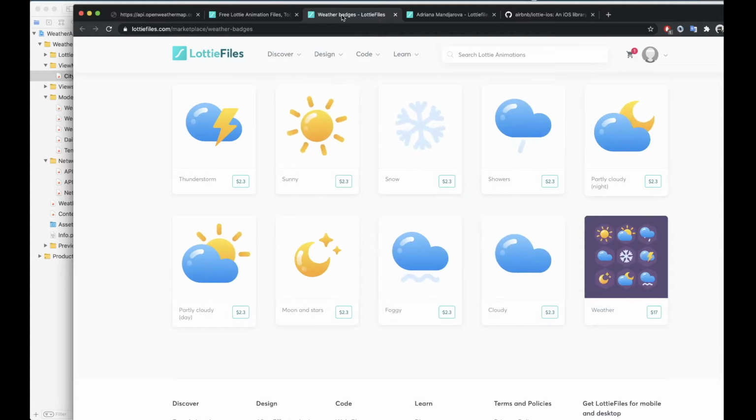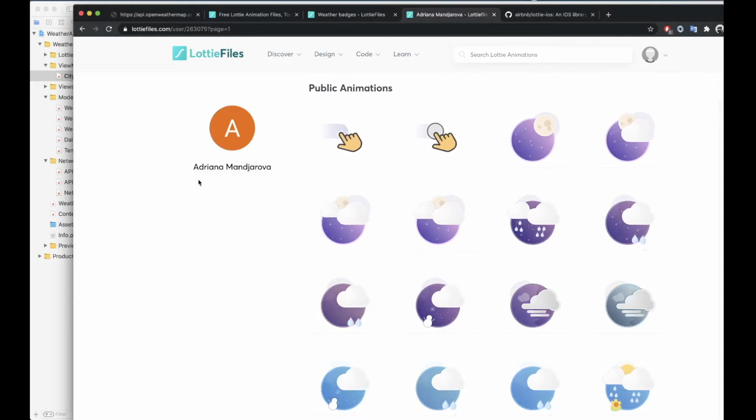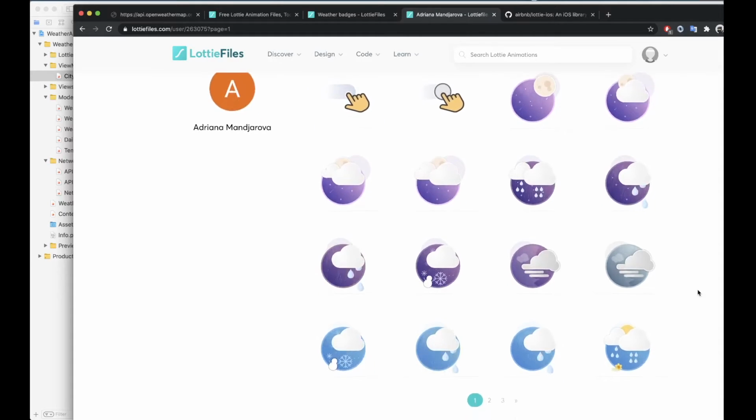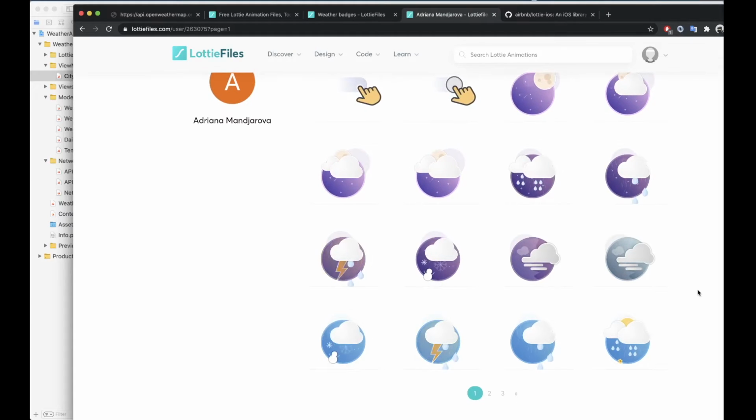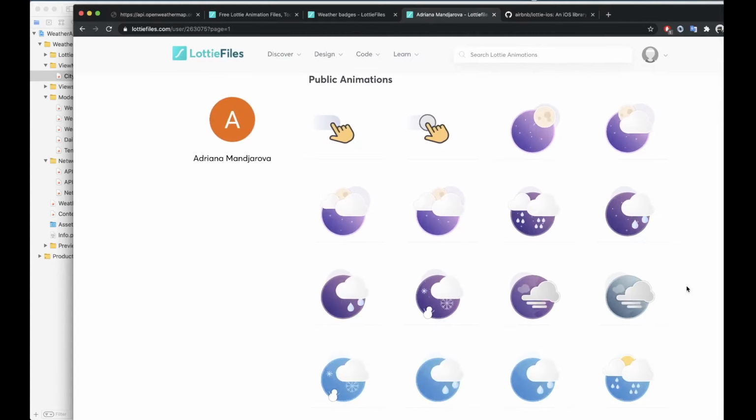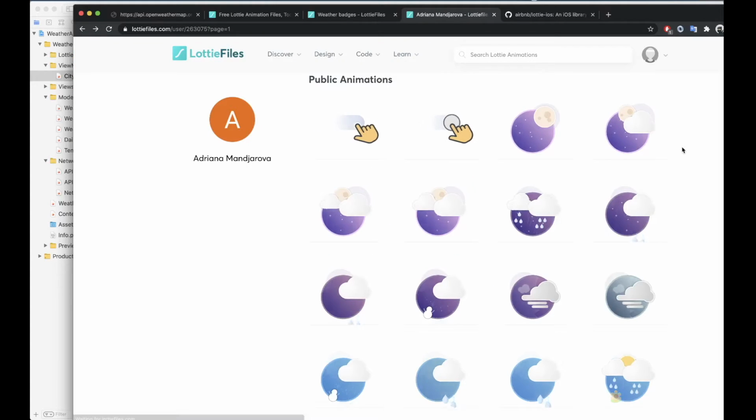The ones that I'm using in particular are from this author, Adriana, and she has created some of these, so I'm using hers, and all of these are free, so you can go ahead and download those. Just look for Adriana, and you will find these. Just click on this and download JSON. That will download it, and you'll have to rename these files.